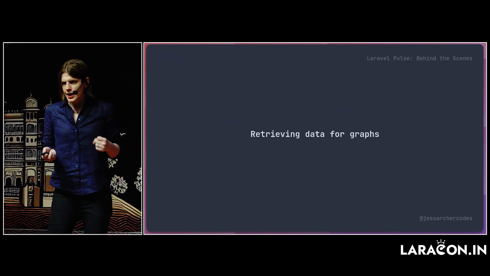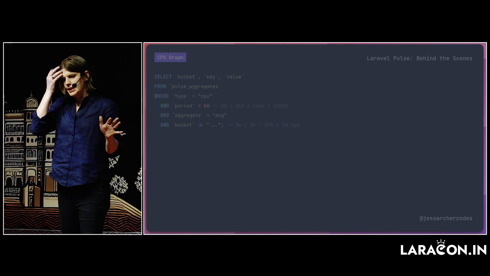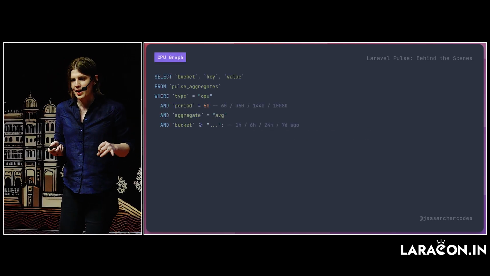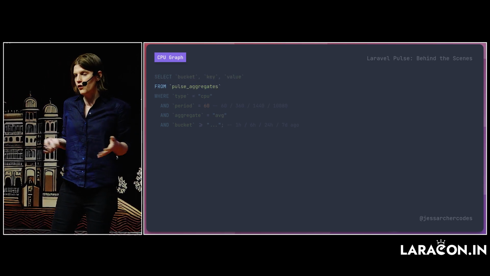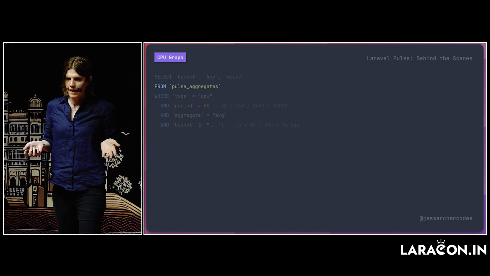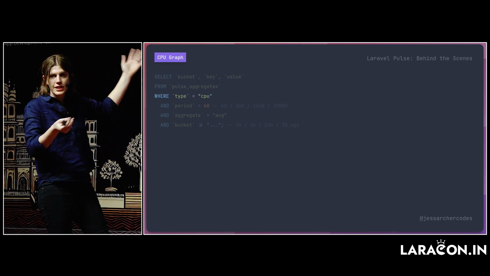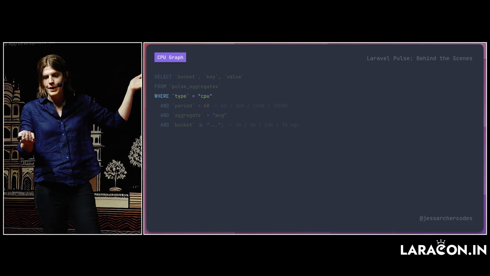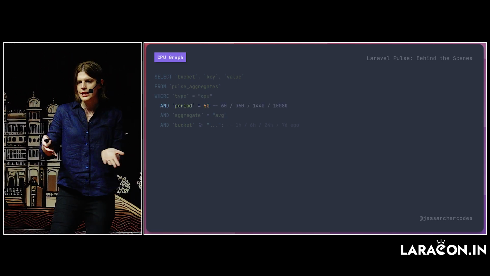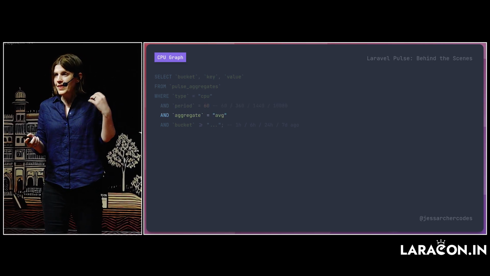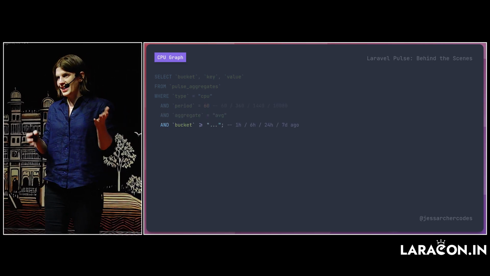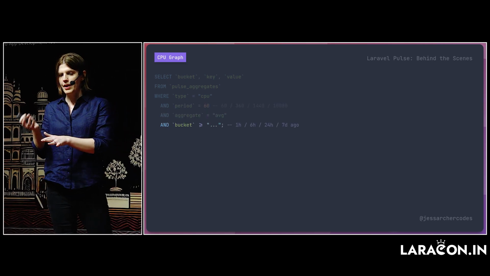All right, so how do we retrieve the data for graphs from these aggregates tables? This gets really easy now. So we're just going to select the bucket, the key, and the value from our Pulse aggregates table, and we've just got a bunch of where. So where type is CPU, where the period is 60 or 360 or 1440, and so on, where the aggregate is average, and the bucket is greater than or equal to the start of our period.